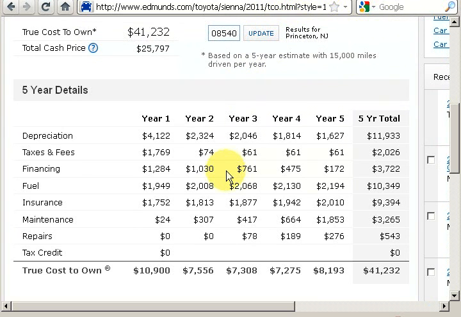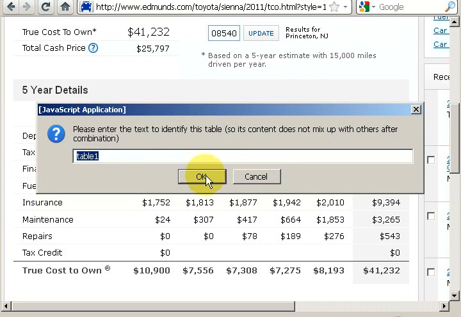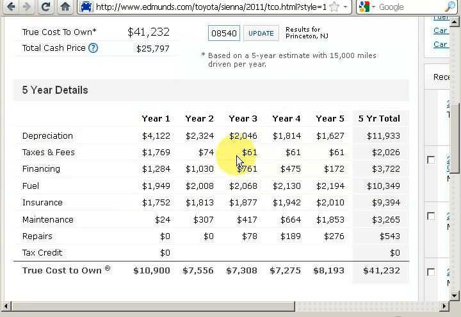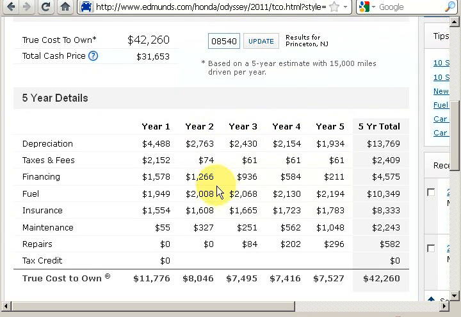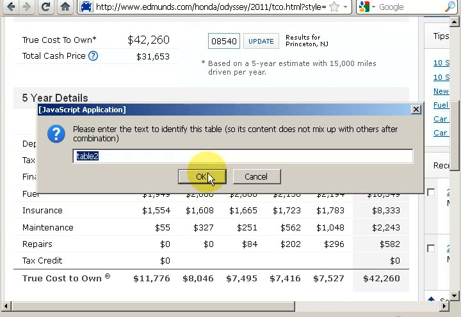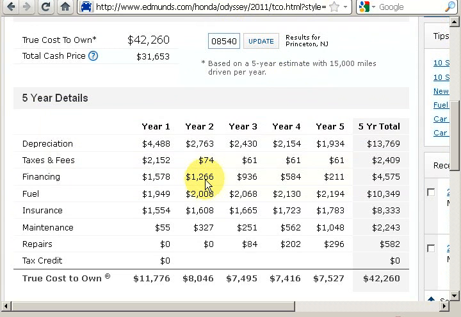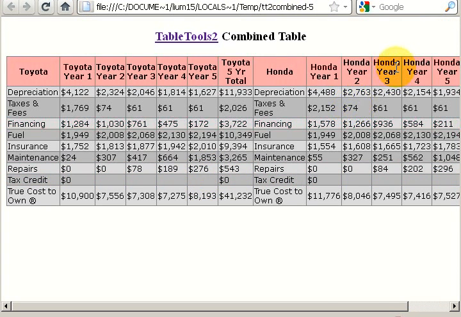What you can do with TableTools2 is that with one click of a button, it opens basically a prompt asking you what this table is. You can say, oh, this one is Toyota, and as long as another table you want to compare with is in the same format, so this one is Honda, and say okay, and then you do another click, it opens a combined table.